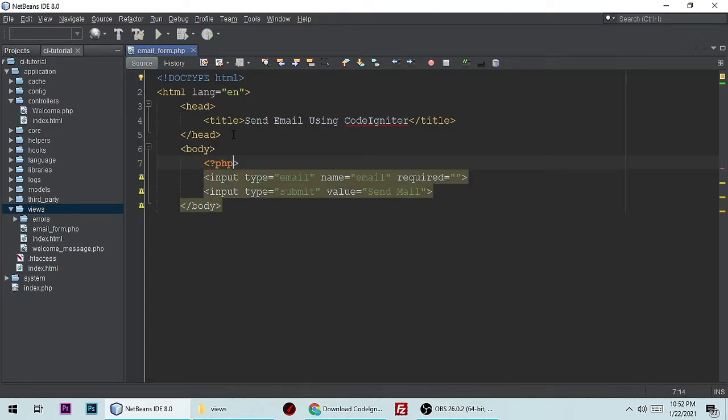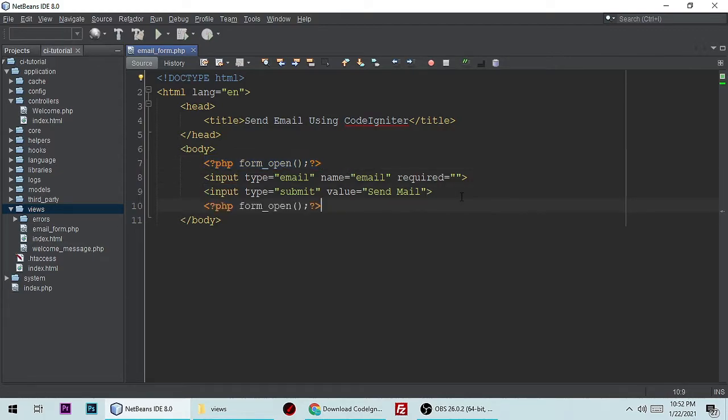So put a PHP tag. The PHP tag should be closed, and make a form open. This is a CodeIgniter function, form_open and form_close. Then it will take one parameter, which is our controller and method name. Our controller is email controller and the method we will create is send mail. This controller is not available, so we need to make this controller first.